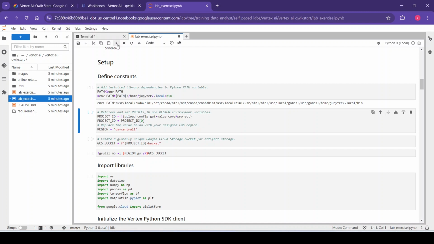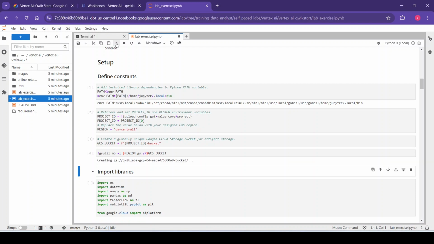Okay, it's done. Now here if you see the number, it's showing first for the first cell, second for the second cell. It means the execution is completed. Now third is create a globally unique Google Cloud storage bucket for artifact storage. Okay, it's done. Now we will use this command. It's still executing, so now it's completed. So it's created the bucket.